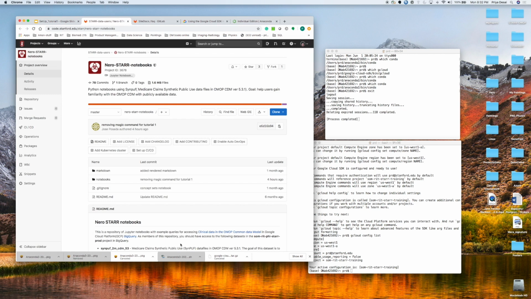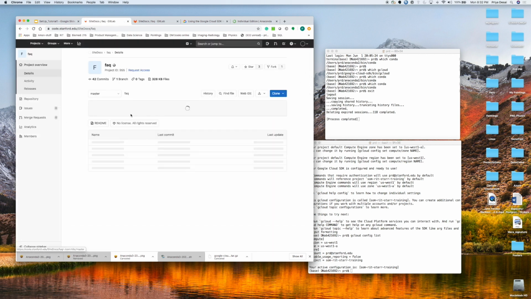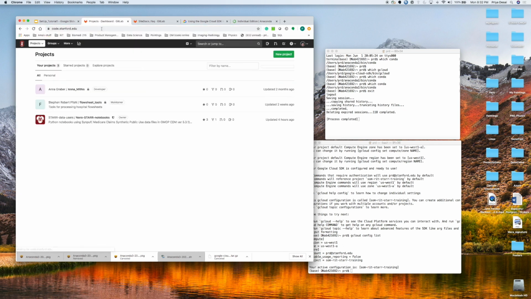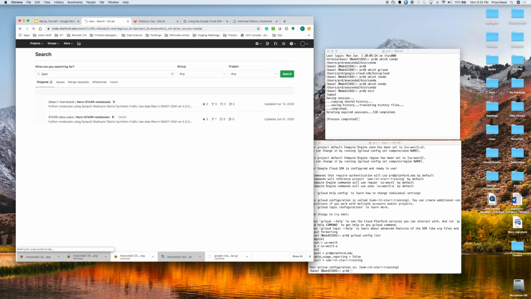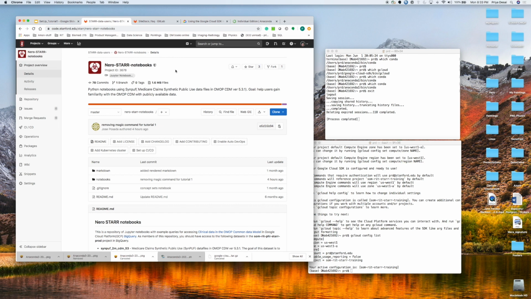Okay, it logs me in by default, but if you are not logged in, you can sign in using your Stanford authentication. It may take you to this FAQ page, but never mind. You could actually just go to code.stanford.edu and type in STAR here to search for the STAR project, and it should be the NeuroSTAR notebooks. You should be able to access this page. I have given all of you access to this page.